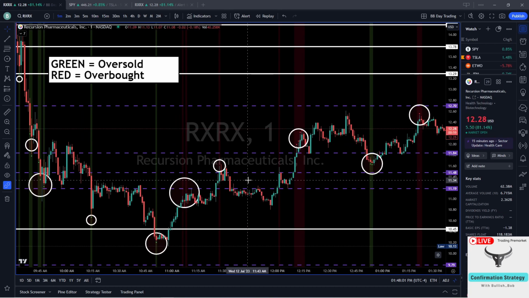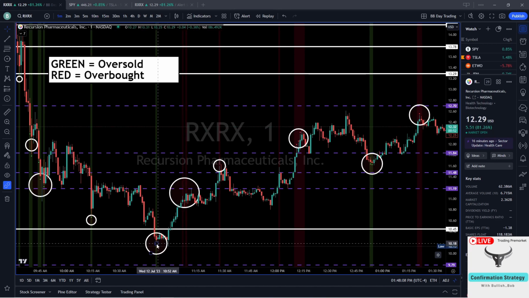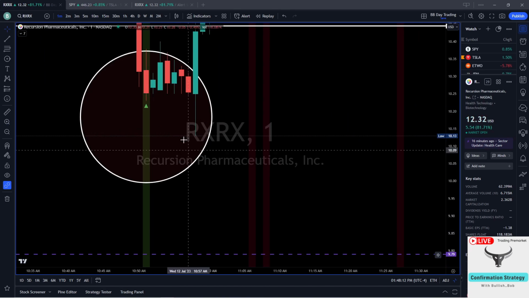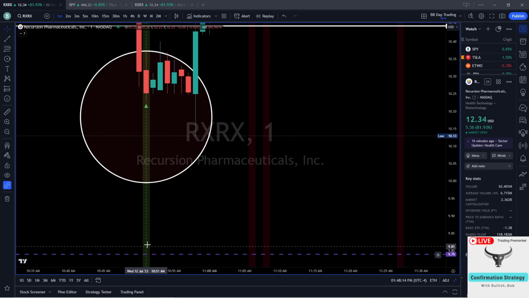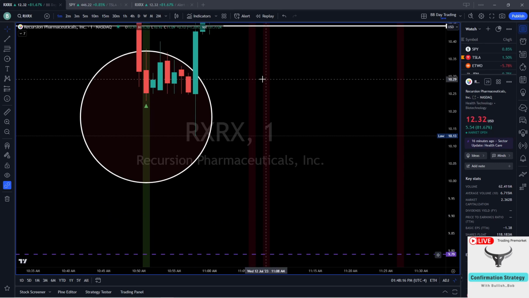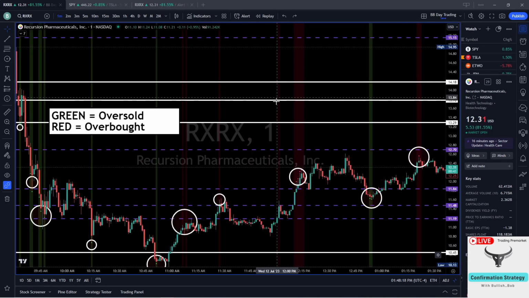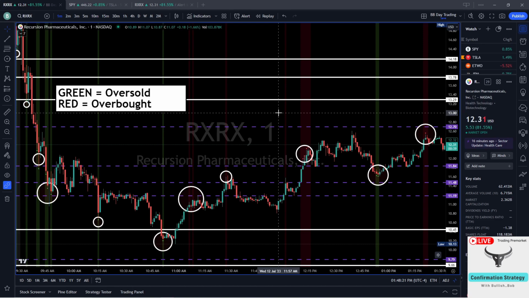On RXRX, what we can see here is the chart has a bunch of colors. We've got green in the background. We've got red in the background. We've got little green arrows. If I zoom in on this, you can see in this circle a little green arrow, and the background of the chart is green. What I did here, which is pretty cool, or I think it's pretty cool, you guys let me know in the comments, of course. But I think it's pretty cool.